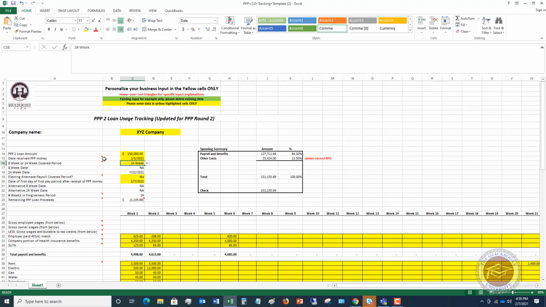Now, you will also see a comment on each of these cells, and anytime you see this red arrow, that is a comment. So you can hover over this to get more information about that cell. Now, let me go through a couple things. If you're familiar with the template that I had before to track your first round of PPP expenses, this one I have changed just a little bit.